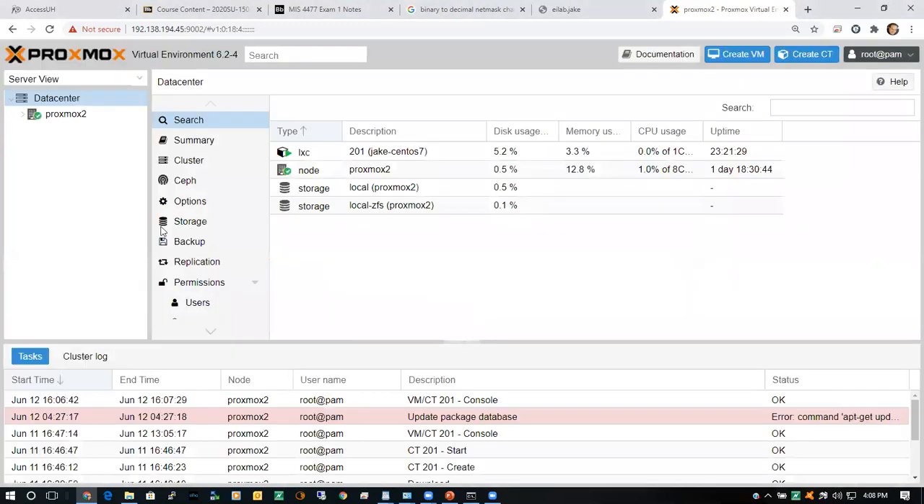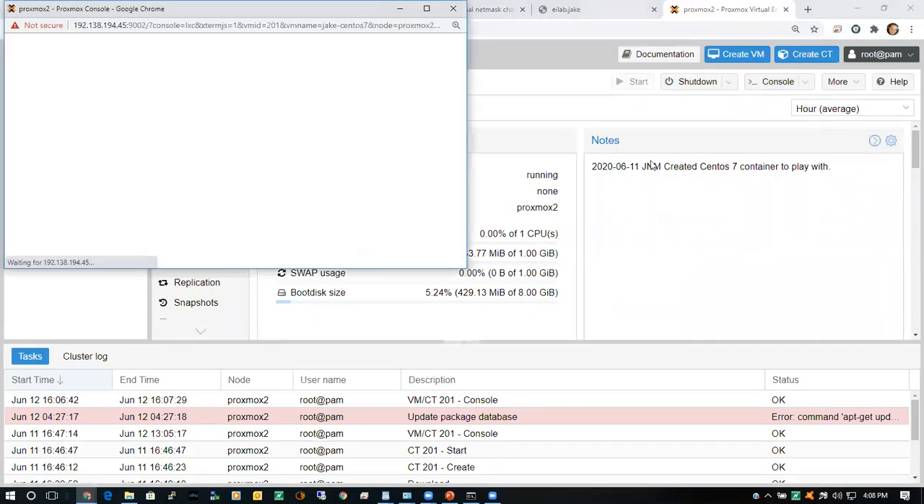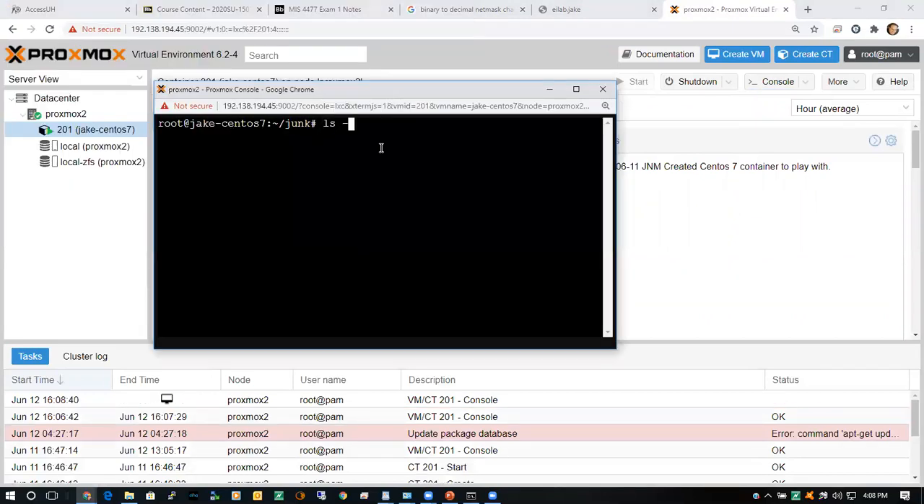Okay, then try to move over here, click the little arrow for Proxmox so that it expands this. Highlight 201 there, come over here to console. Pull that down and choose Xterm. It's working. Maybe it wasn't working last night and I changed some other stuff today, and so maybe it's working now because of that.